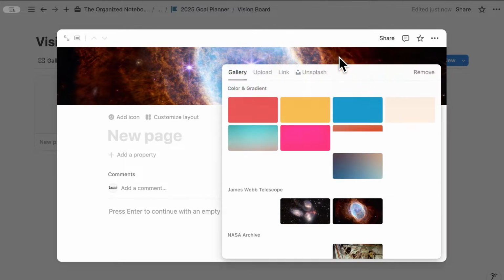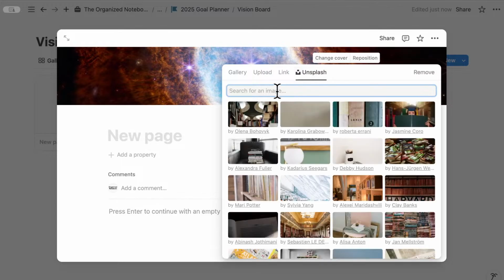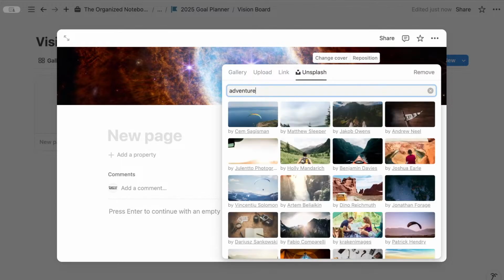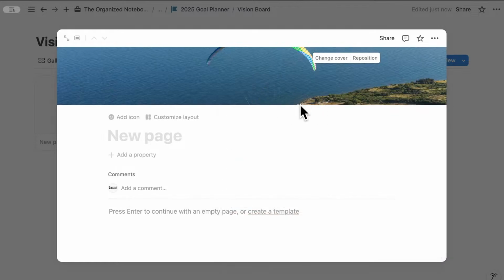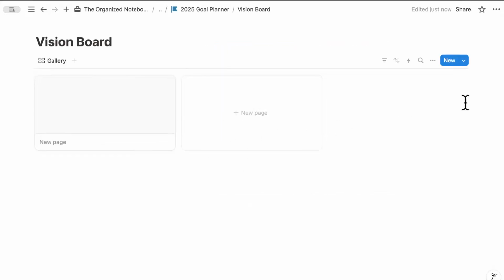So I'm going to change the cover photo. Unsplash is a great place to find images. So I'm just going to type adventure to see what comes up. And I can put something here. So let's say that this image was going to inspire me. Then I don't really need to add anything more here unless you want to add different properties, categorize your vision board, all of these things. But for now, we're going to keep it really simple and focus on the images.